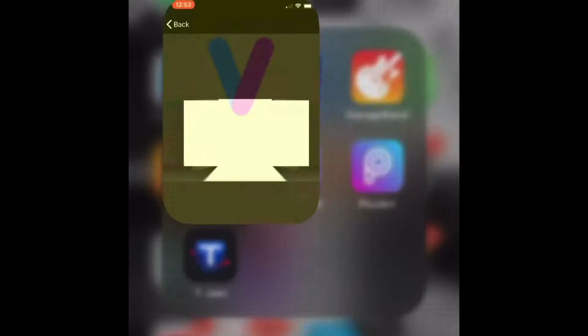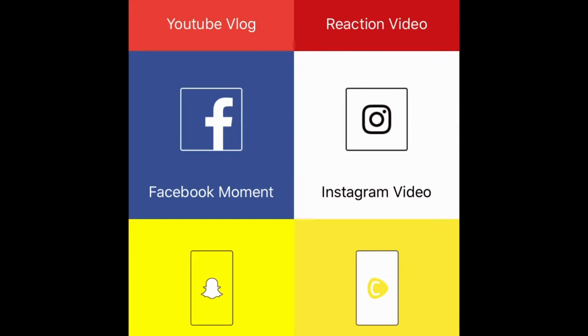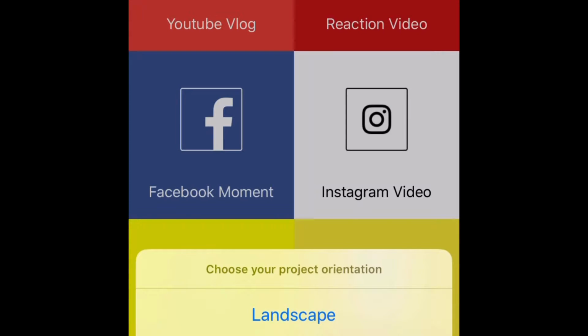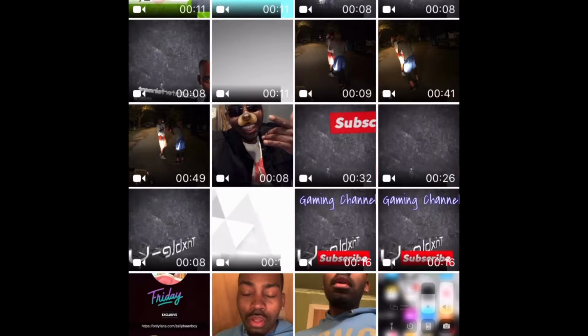So now you go over to Pocket Video. When you're in Pocket Video, you go to Start New Project, Custom Video. I like to use the landscape, but you can use whatever you like. Hit the plus sign, hit Camera Roll, go to Recent. Bam, there you go. You hit that, and there you go with that.